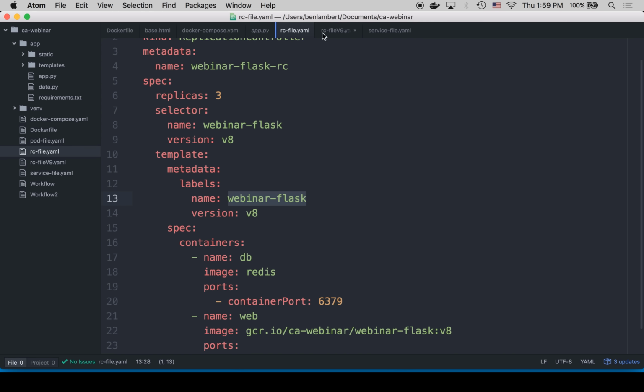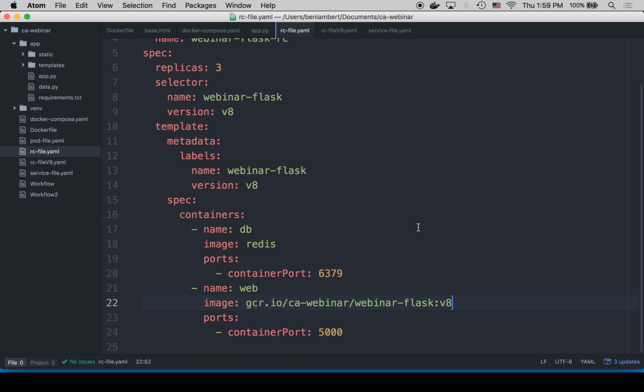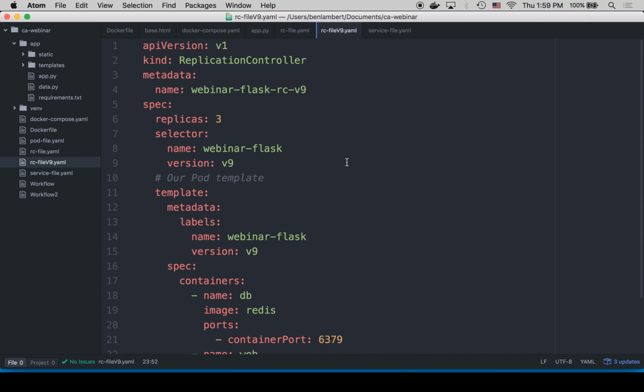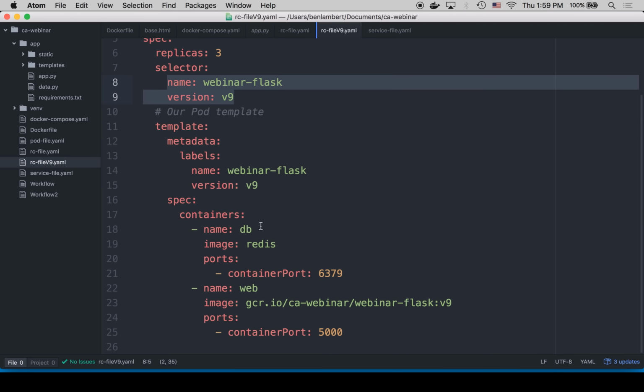This is a replication controller that looks just like this with a couple exceptions. We changed the version that we want to deploy, and these are all v8. That's the original version. And now we're saying the new replication controller is going to be the same name with a tac v9 at the end. We want to find the version 9 template for the pods, and that template is going to use version 9 here. So this is going to upgrade from our v8 version to our v9.